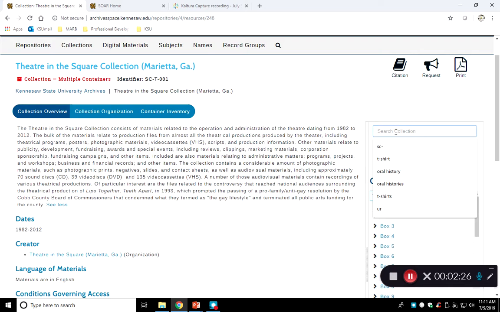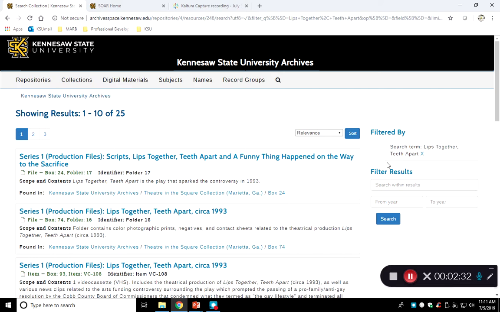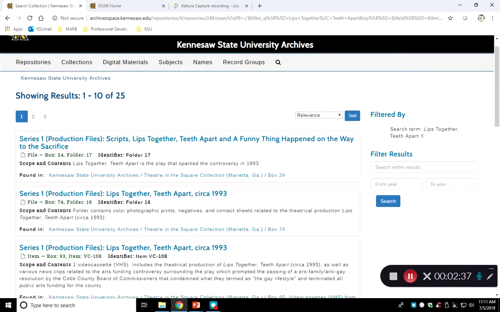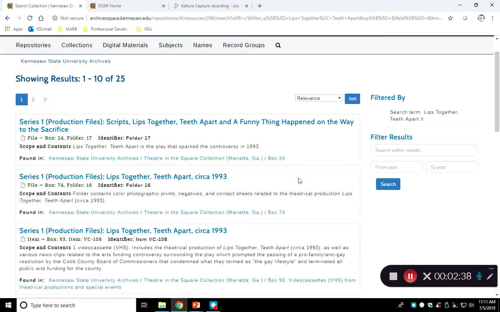So come over here to the right where it says Search Collection, put in the title of the play, hit Search, and this is going to pull up all the references to that play within the collection. So then, if you were doing this research in our reading room, you would say to your archivist, me, I want to look at box 24 to see the production files on Lips Together, Teeth Apart. And then we would go and pull that box for you.